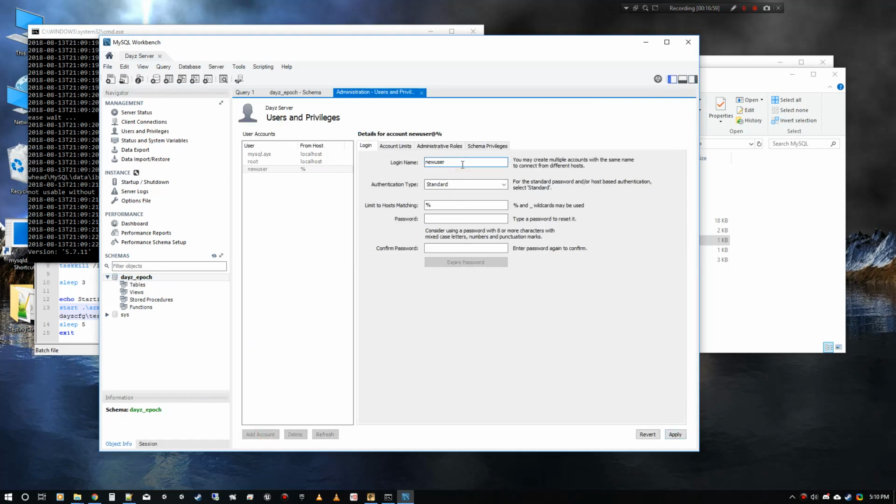I'm going to add an account, login name Dayz. Remember on the hivxt.ini, we had to have a username and a password, and the default is Dayz. Now, limit to host matching. We don't want anybody to be able to connect from anywhere. It's only people on this computer. So we type in localhost, and the password is Dayz.